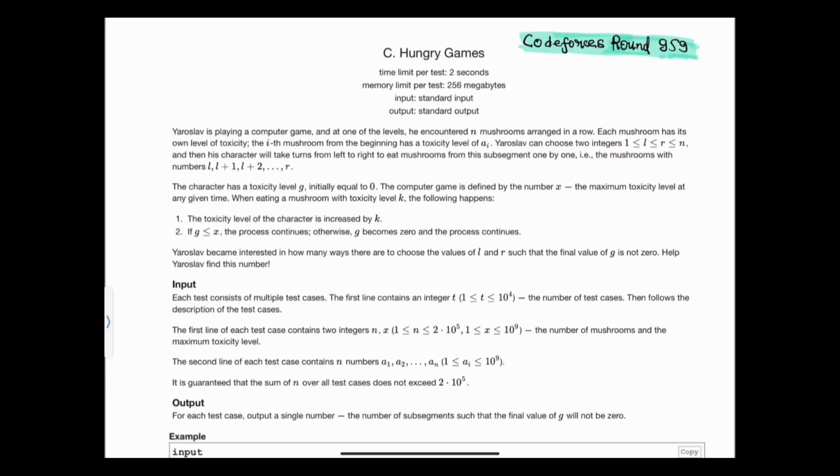Hello everyone. So today we are going to discuss Codeforces Round 959 Part C, Hungry Games. In this question there is a guy named Yaroslav and he is playing a computer game. At one of the levels he encountered N mushrooms, and these mushrooms are arranged in a row.